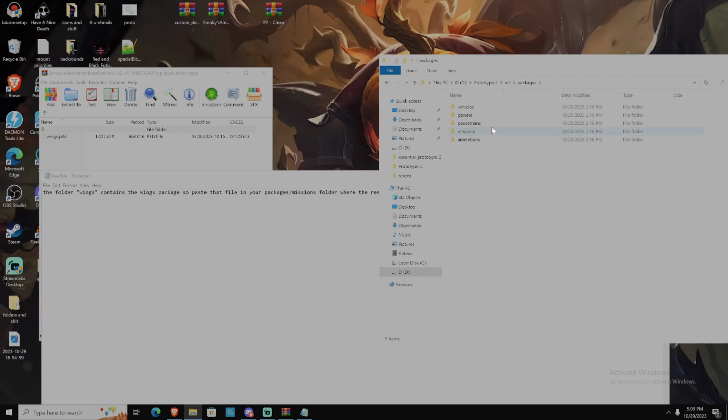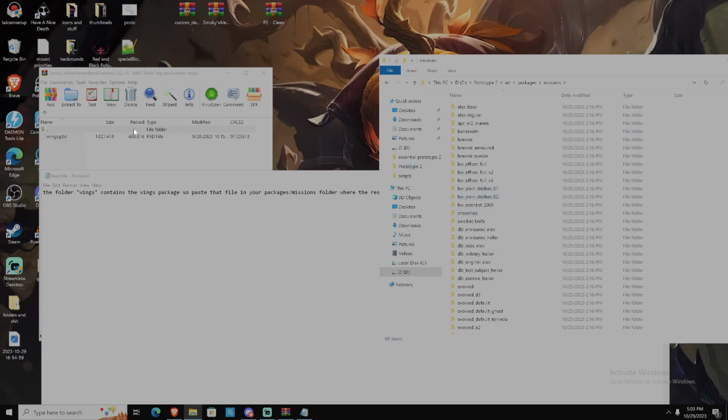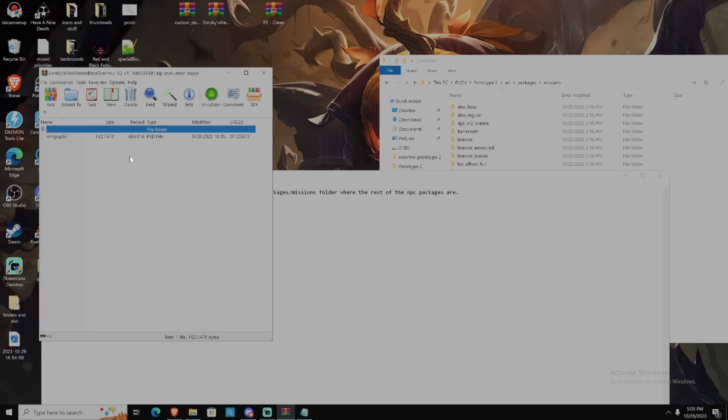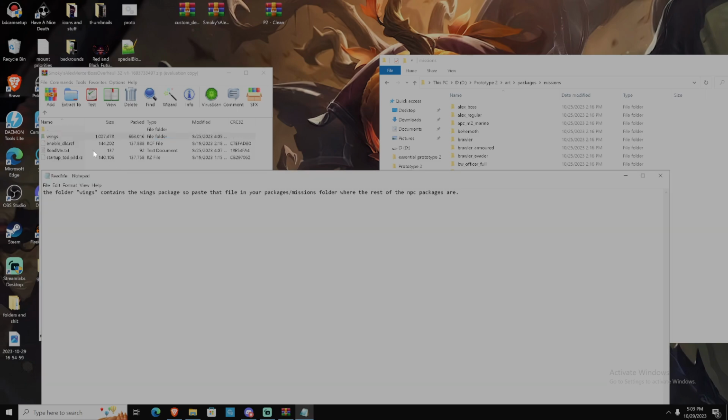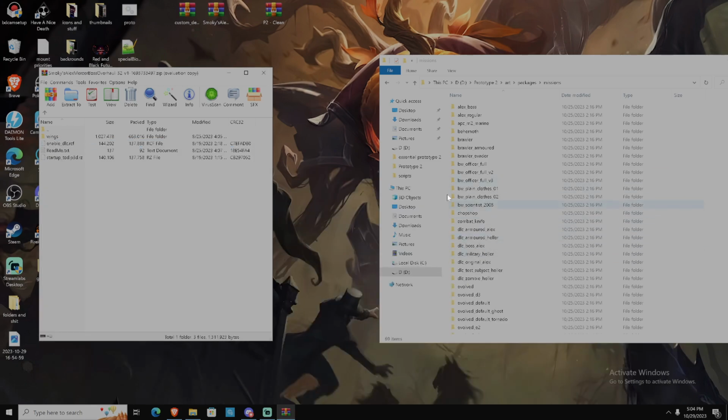Let's see where that is. Missions folder. So the folder contains the wings. Yeah, you can just paste this file in there. You can just drag the file in here, I guess. And you don't have to keep putting DLC enable. Once you've done it, you don't have to do it again. So you can delete that.